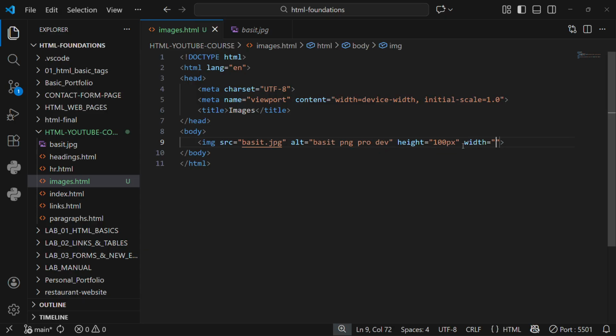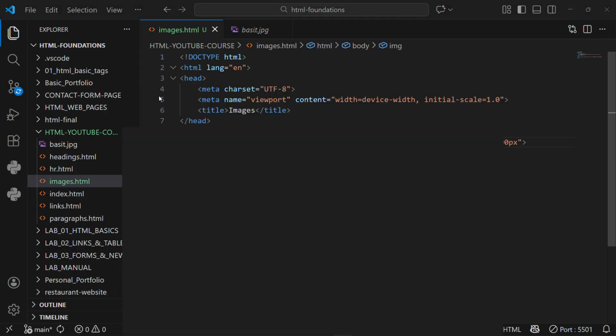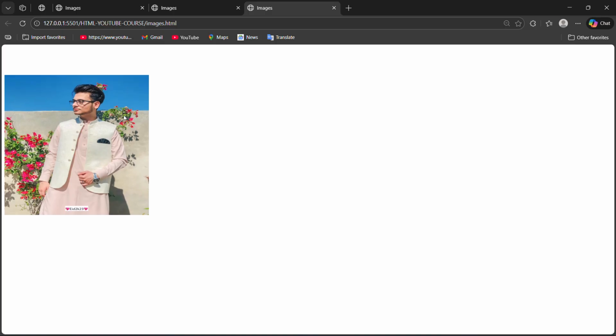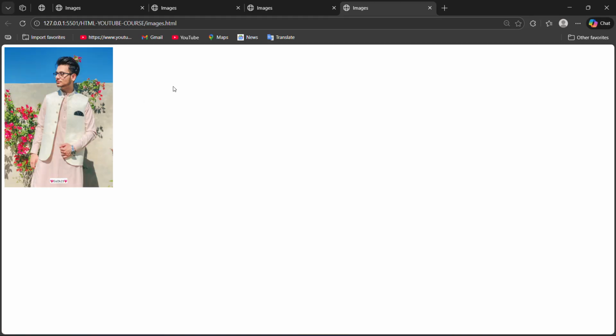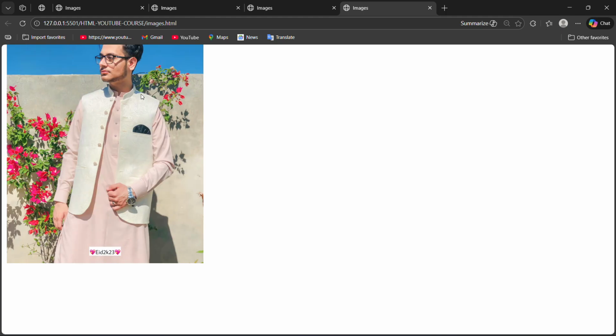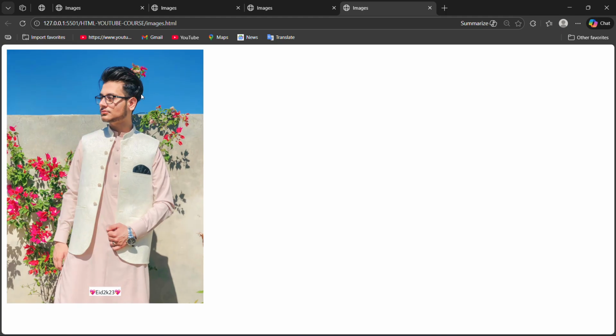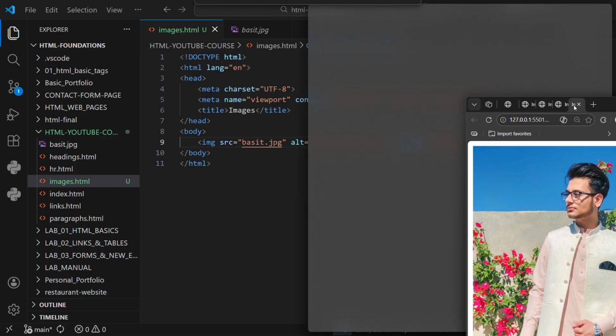So if I choose a width of 400 pixels and height also 400 pixels, it would give me a website or web page with a box-like image. But a good suggestion is to choose only height or width for editing purposes, so that your image doesn't get ruined. It looks interesting and good. Okay, so that's how you can add images in your HTML.